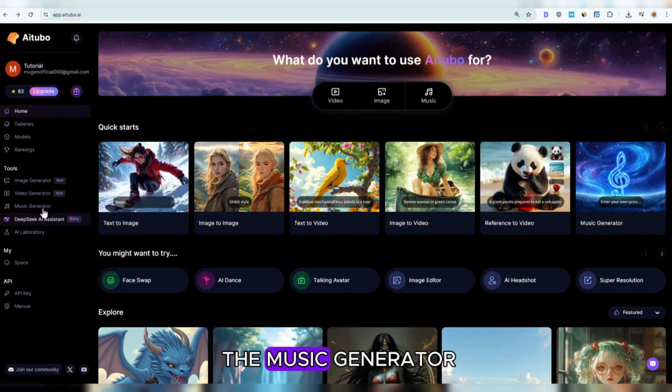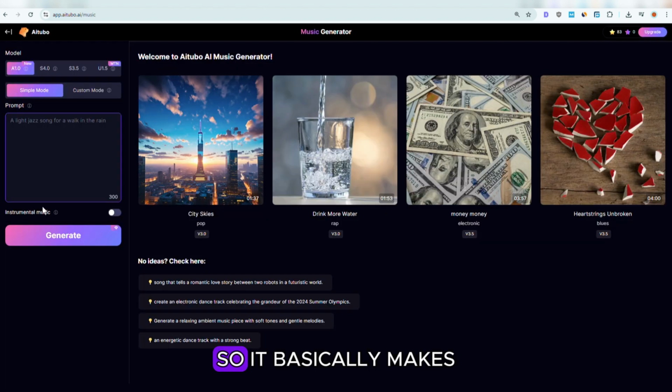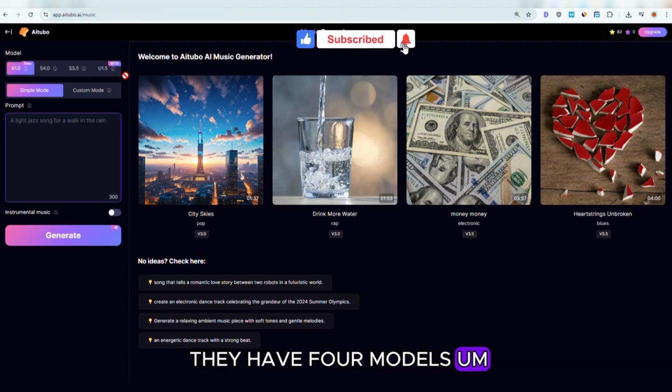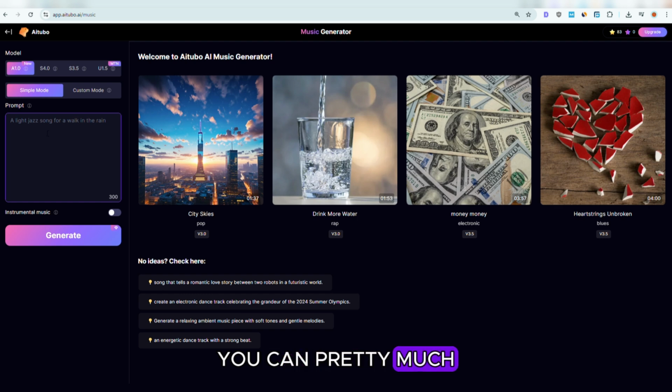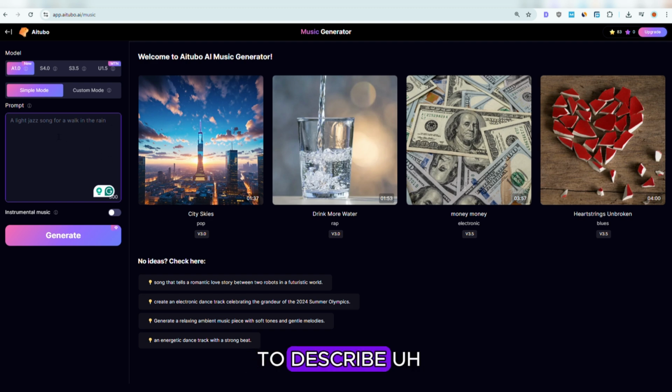Moving on, we have the music generator. So it basically makes music for you using AI, which is really cool. You notice here they have 4 models. You can pretty much describe the song how you want it, like the genre, the feeling of it, the lyrics, the theme. So all you need is just to describe the song that you want generated.